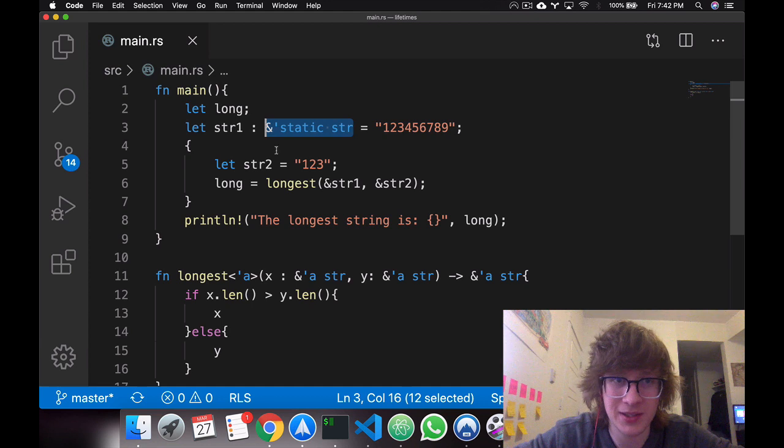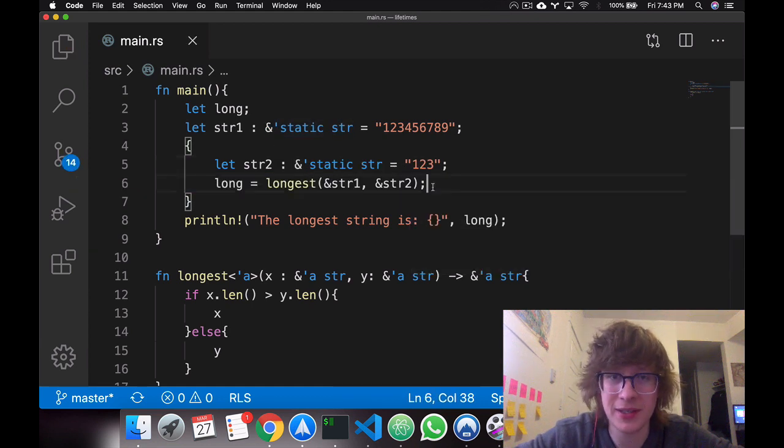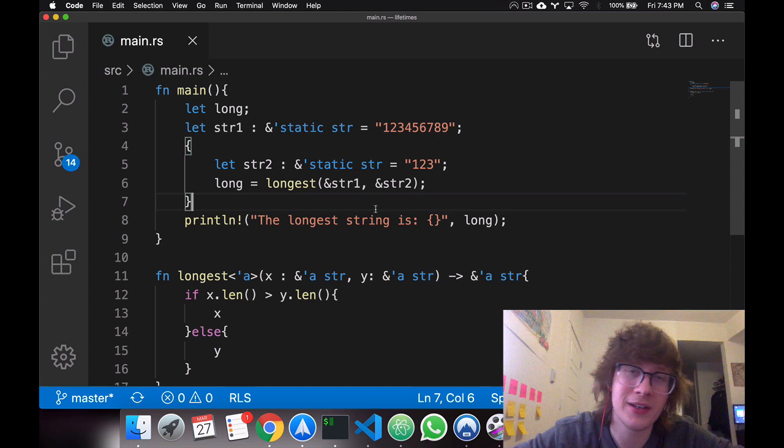And the same thing applies here. Okay, so this is implicitly defined, and it means that this reference has a lifetime for the entire program because it's stored in the program binary, if you'll recall from when I described strings. So yeah, that's the static lifetime.